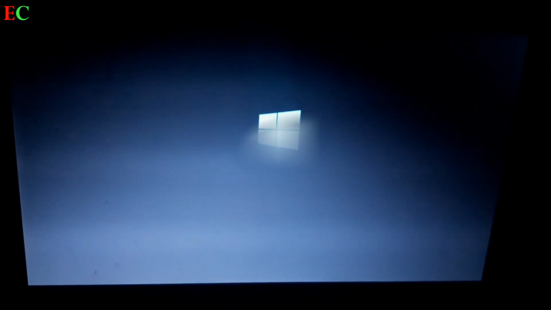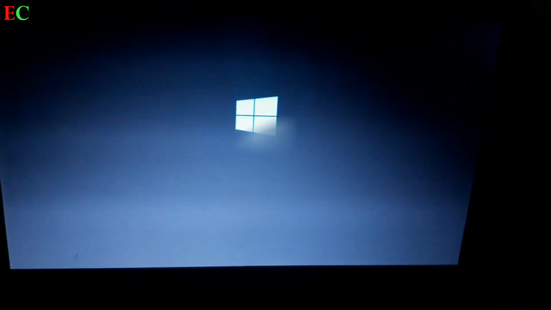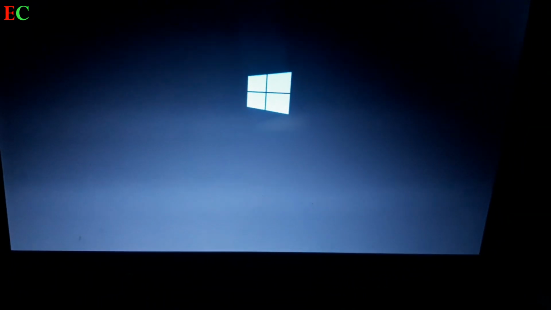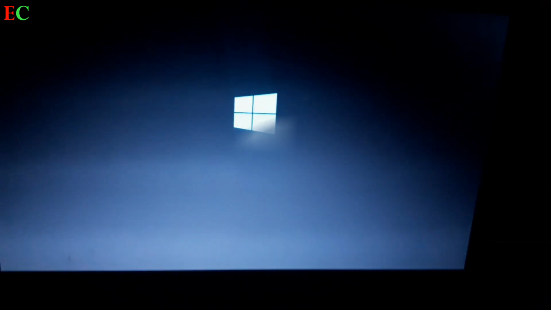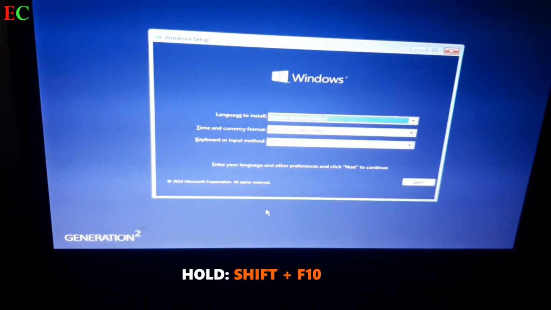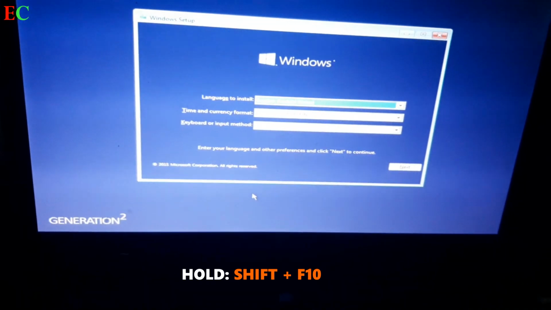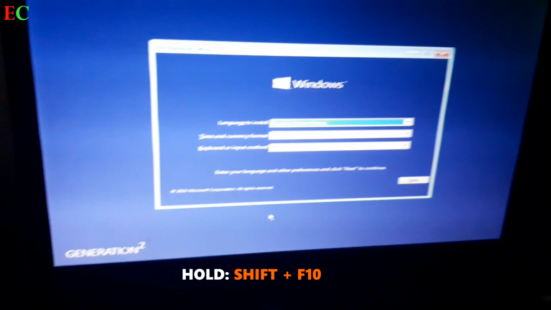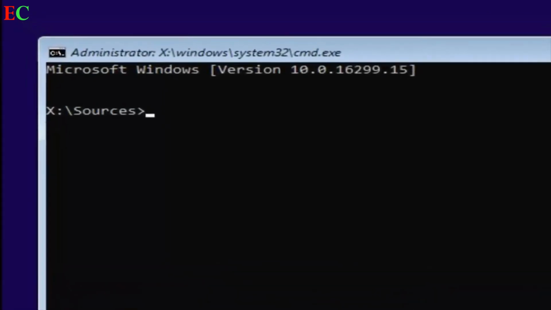Then I'm going to press any key to boot off of my USB here, and this will take a moment. Once you're on this screen, hold Shift and F10 all at the same time on your keyboard. I'm not telling you to tap the F key and the 10 key, it's one key combination. So hold down the Shift and the F10 buttons to open up the elevated command line window.